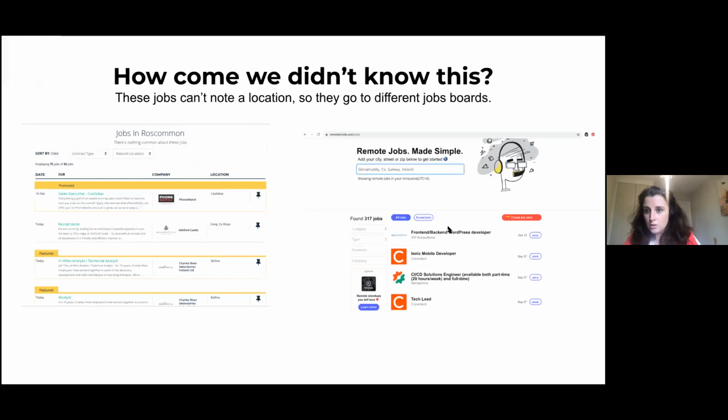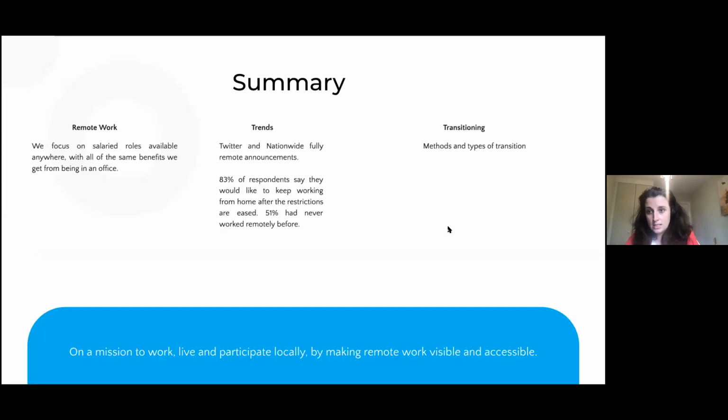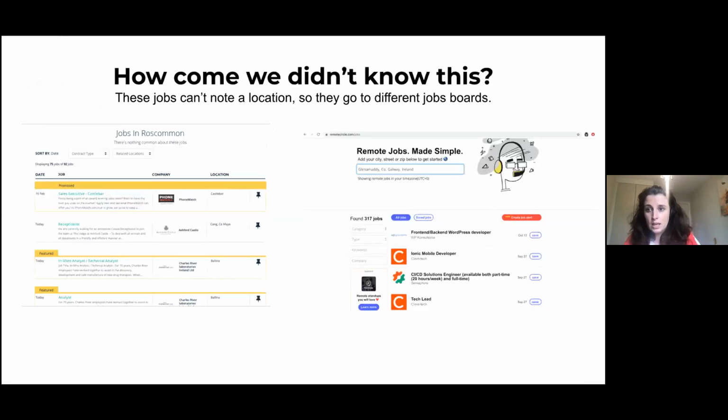So just to bring you through the transitions that are happening, but just before that, there are 317 jobs currently available in Glenamaddy. I can't help but get through this while I have all of you on the call. 317 jobs, and the reason that we don't know about them is because we still search by location, and we search on traditional jobs boards like jobs.ie.